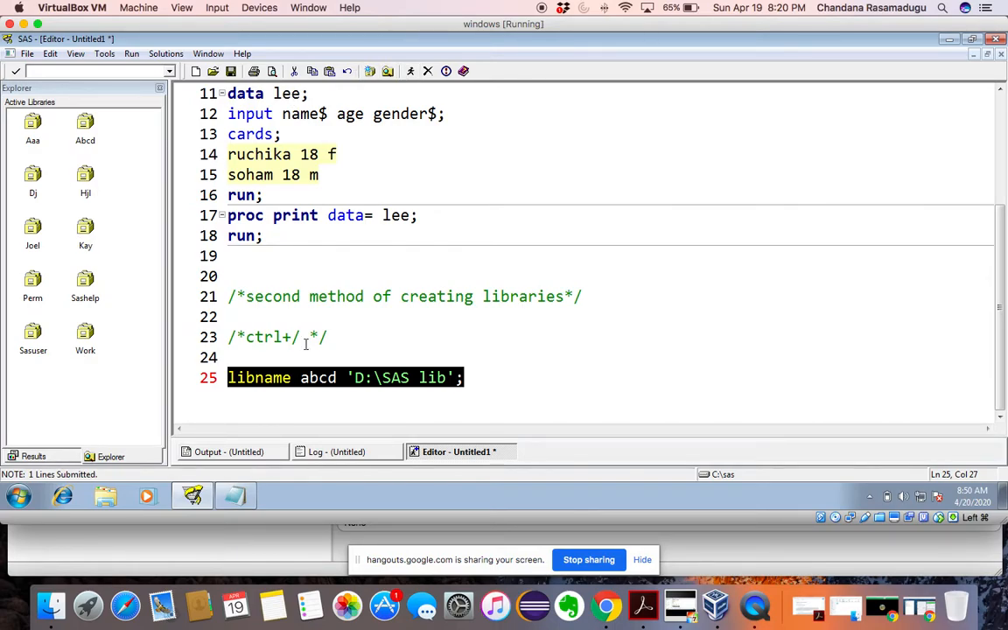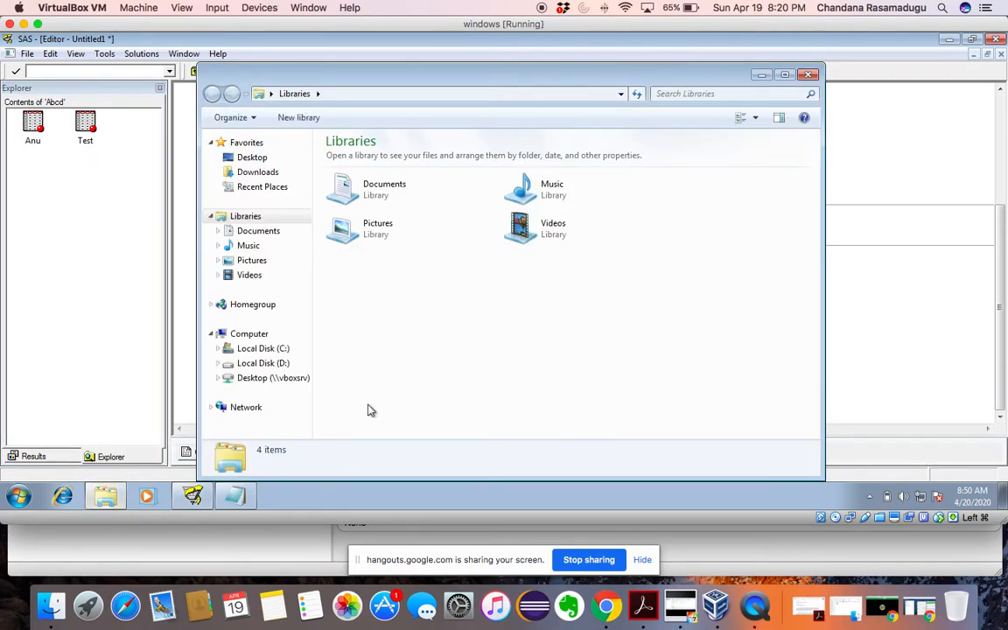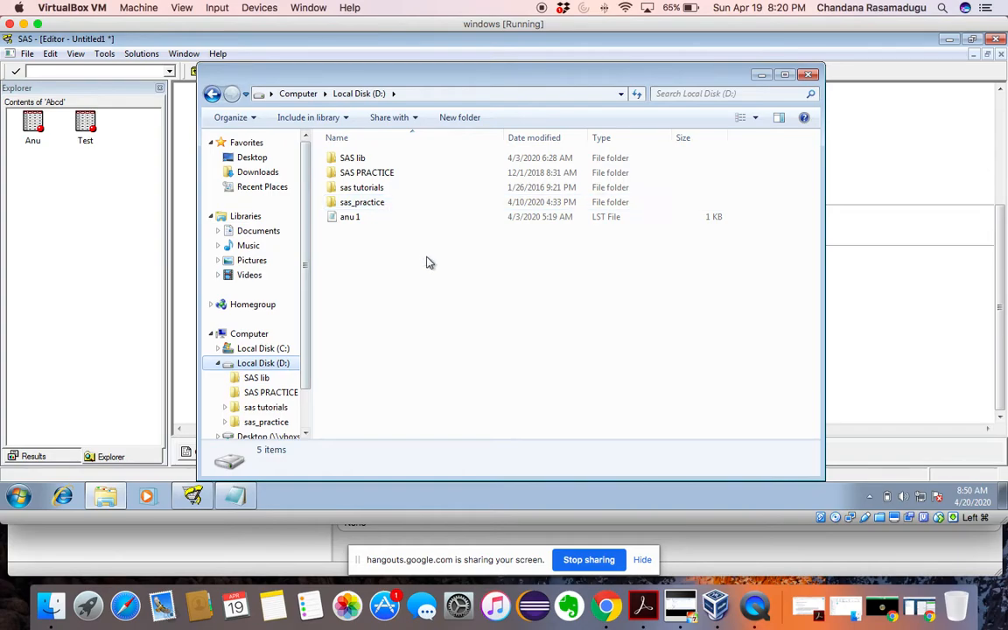See, now our ABCD got created. Have you seen it? Now let's go and look into it. What is there? We got Anu and test file. That's what we had, right? From where did we get it? Local disk D, in the SAS library. What we have, Anu and test. Both of them we got here in our library, right?